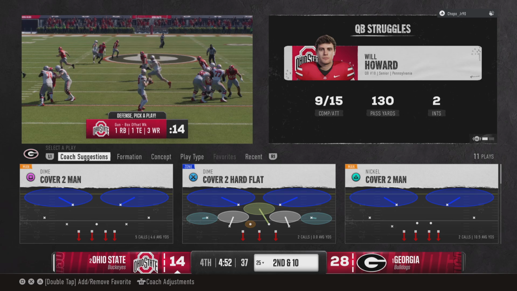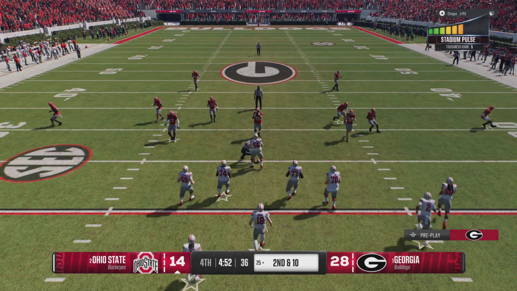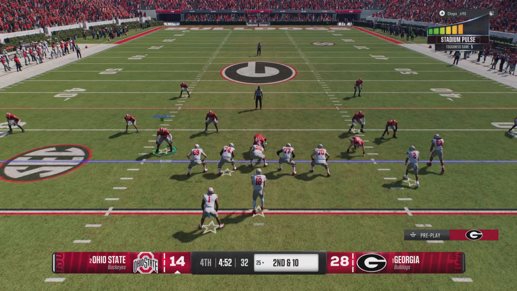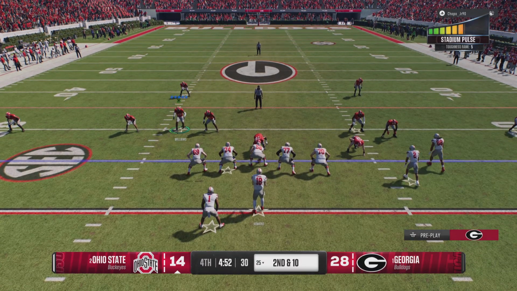I feel for this offense. If they're going to get back in the game, I don't know if they're going to be able to do it with chunk plays. They're going to have to be methodical and generate some first downs and march downfield.